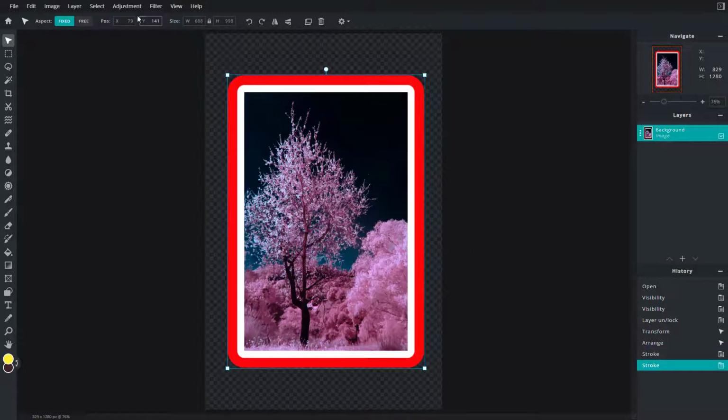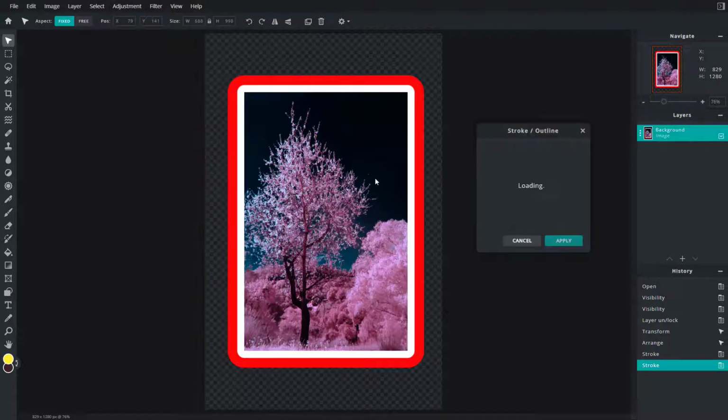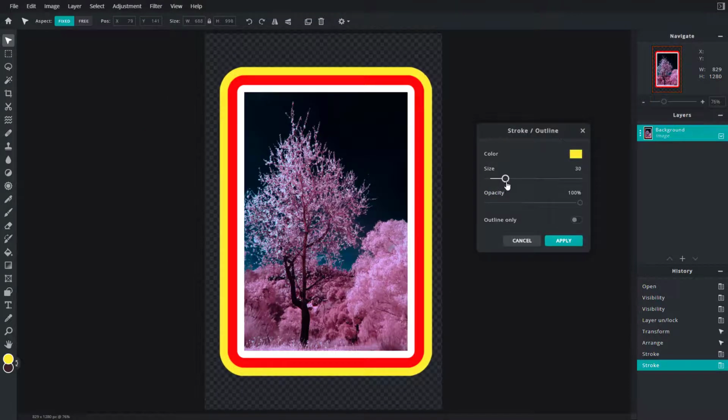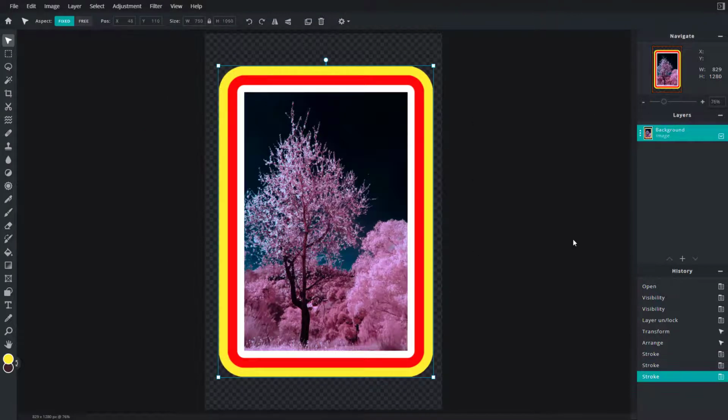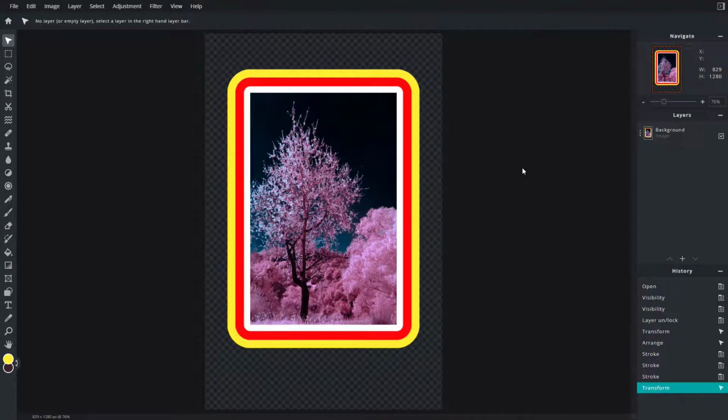If I want to add another outline, I can go into Filter, and then go to Outline and increase the size, and this is what I have. So I can press Apply, and now this is what you have, as you can see. So that is how you can work with the Outline feature inside of Pixlr E.